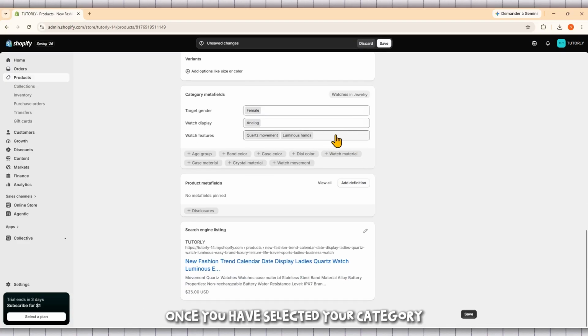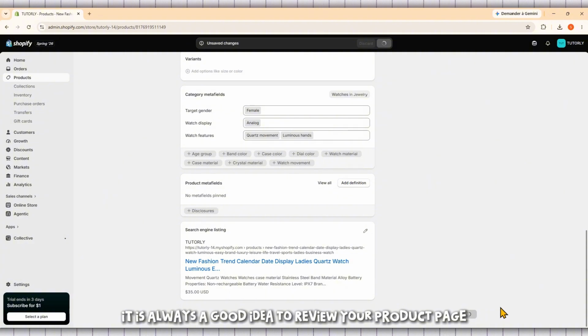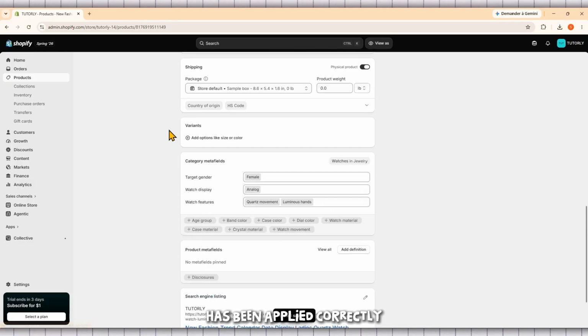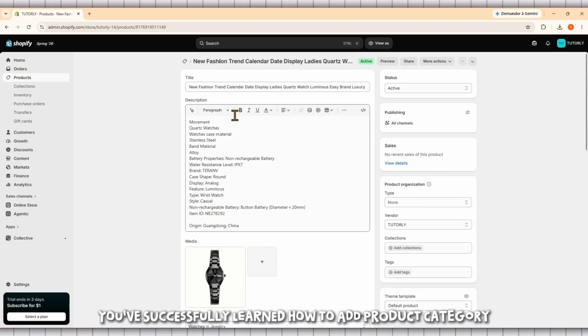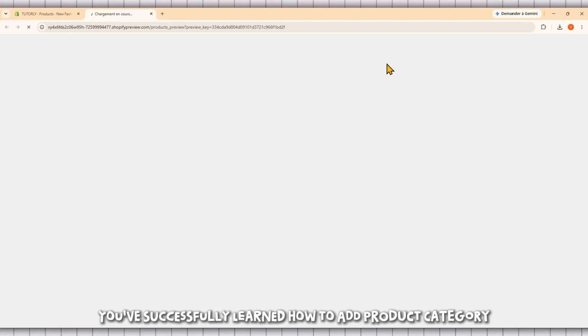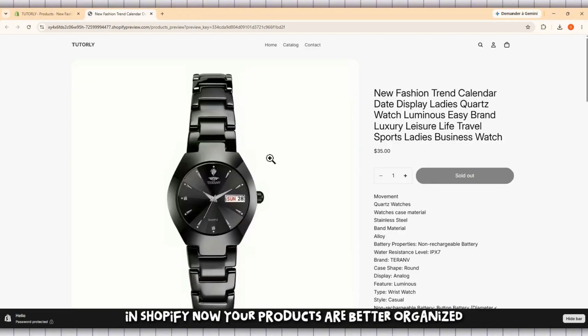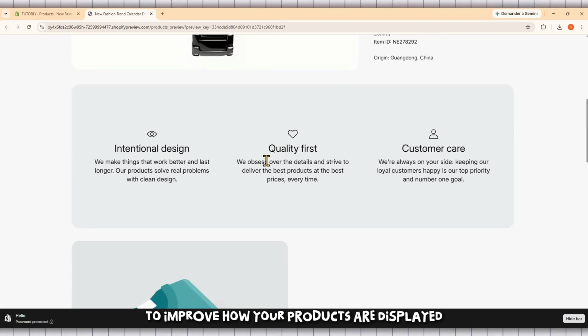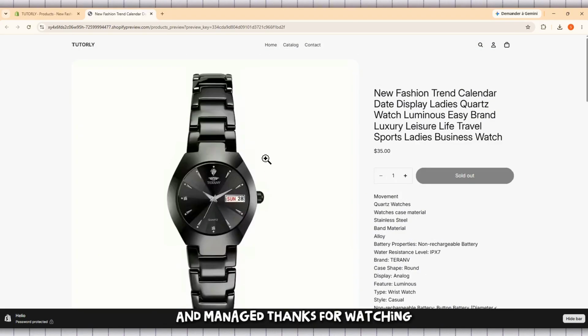Once you have selected your category, click Save. After saving, it is always a good idea to review your product page and make sure the category information has been applied correctly. And that is it. You've successfully learned how to add product category in Shopify. Now your products are better organized, and Shopify can use this information to improve how your products are displayed and managed.